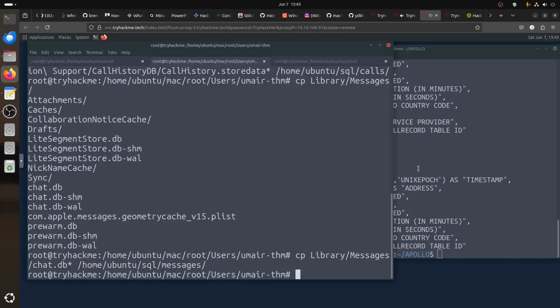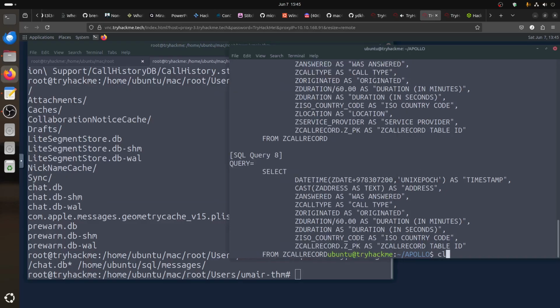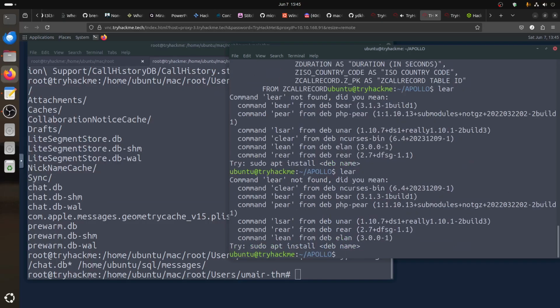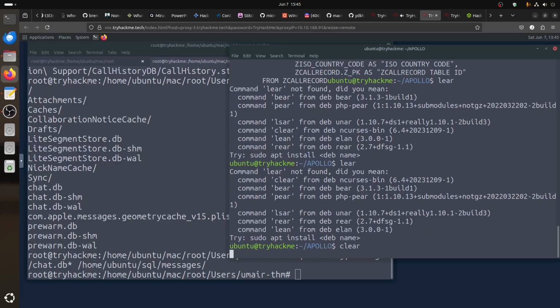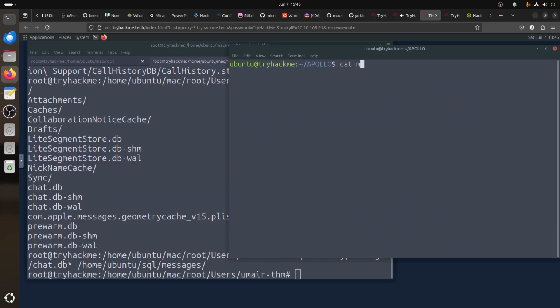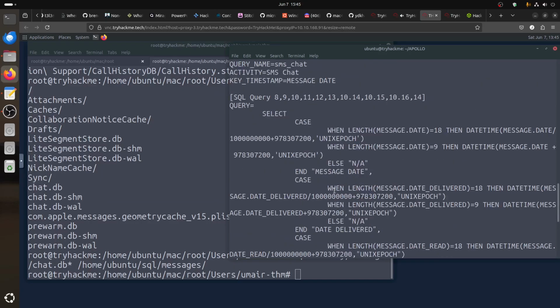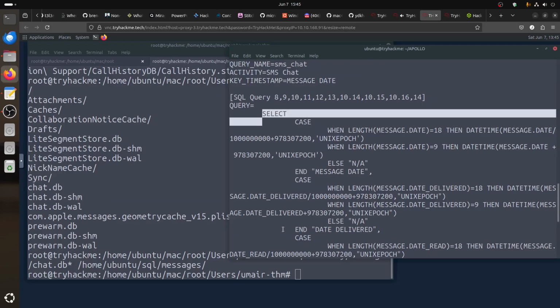Then we can go to Apollo, SMS chat model. So we go there. Clear. Why am I having a problem with the letter C? Cat model SMS chat. Oh, this one is a bit long. Which one will we take? Let's make sure we're not making mistakes. There's a query here. Let's take this one.